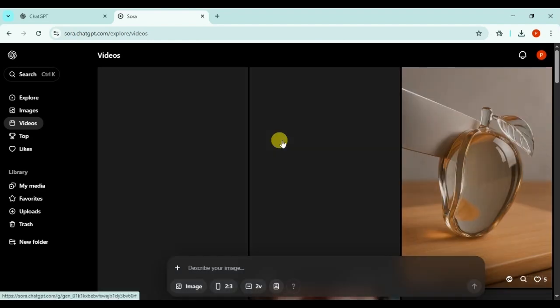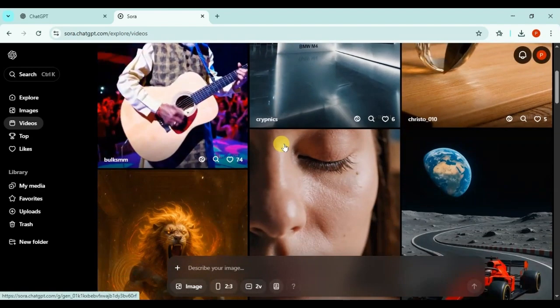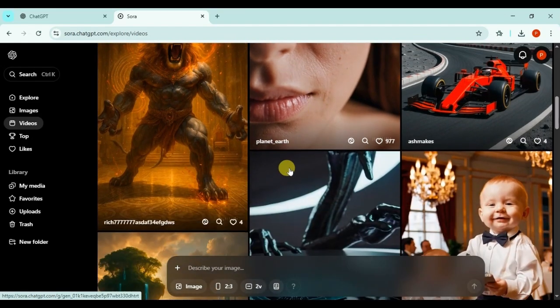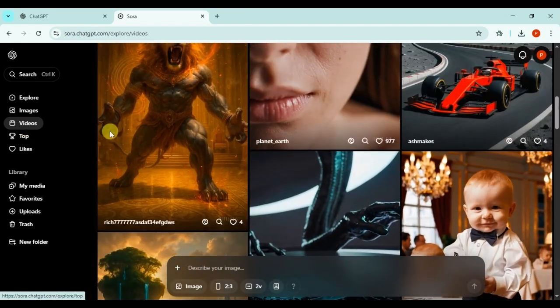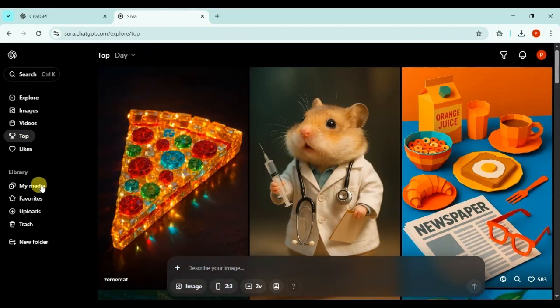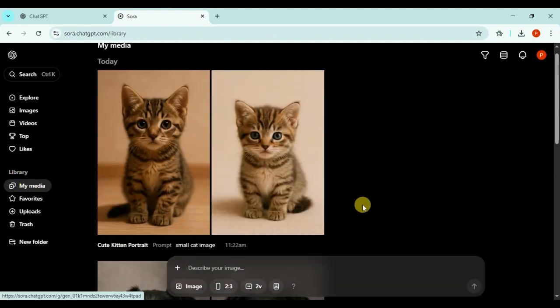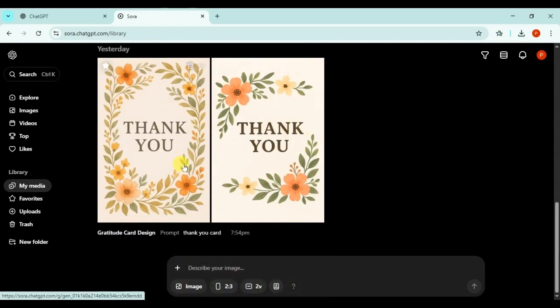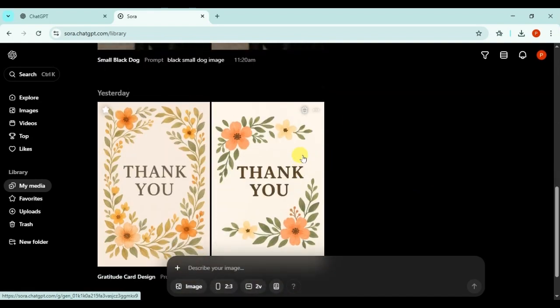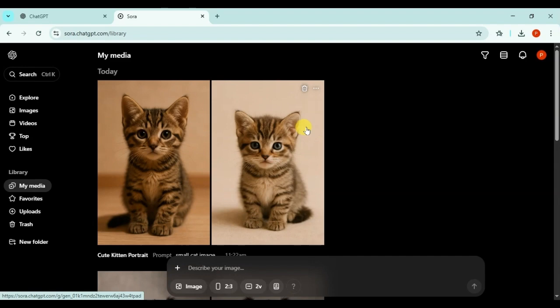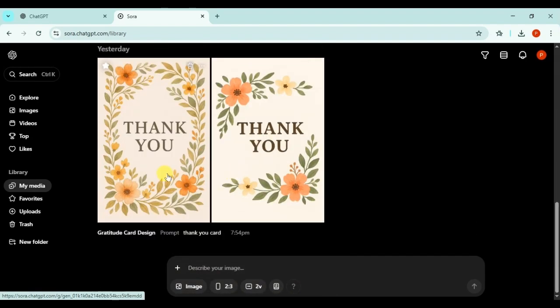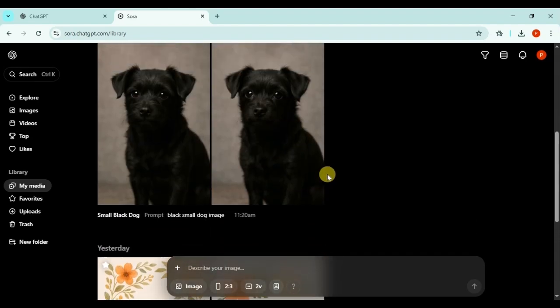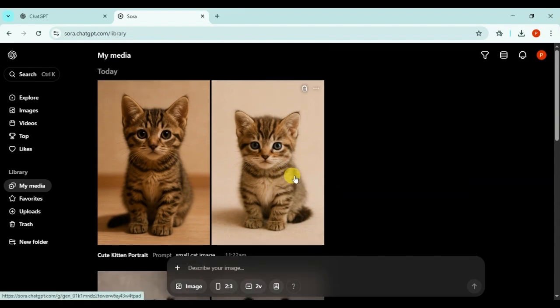Videos are showing here, and the top videos you can check here. And in library, you can see my media. The videos and images you generated, you will check here. So I generated some images here. You can see the cat image, dog image, and thank you cards. You can check your generated images here.